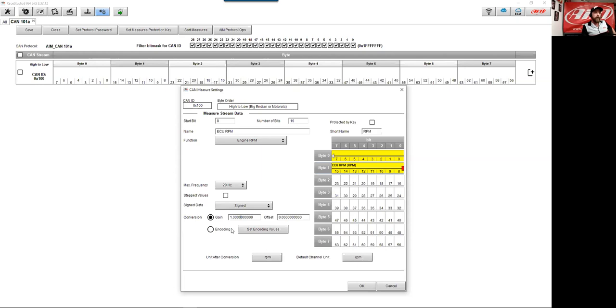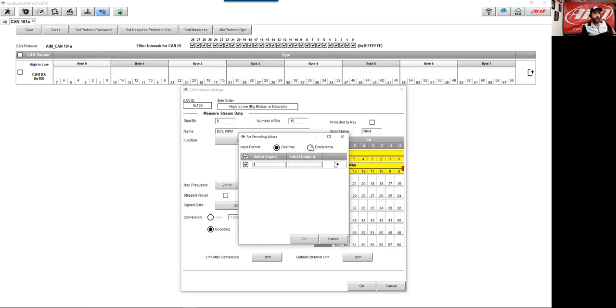The encoding values allow me to set a specific value, whether it's in decimal or hexadecimal. So if I said that when I saw a decimal value of 1000 on the RPM channel, I could give it a label, make it say on or off. And this doesn't make sense here. We're not going to be implementing that, but we will in the gear.